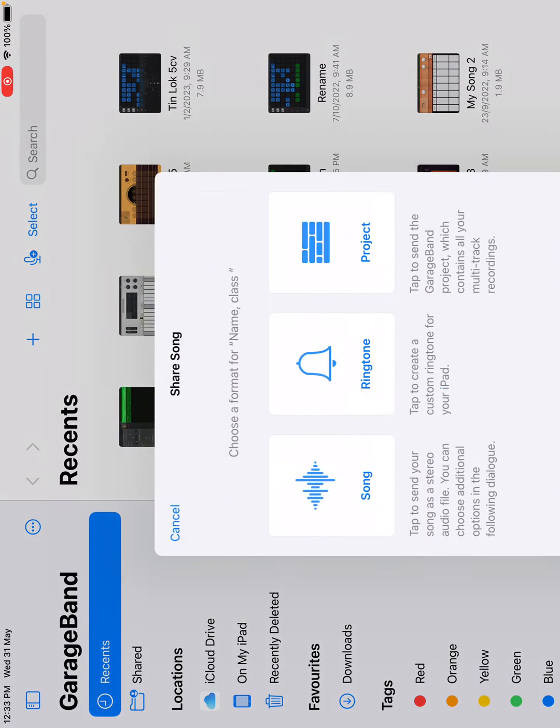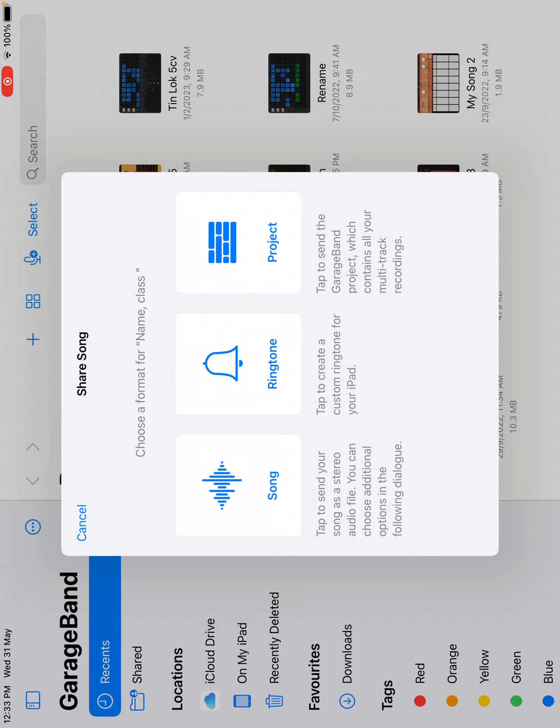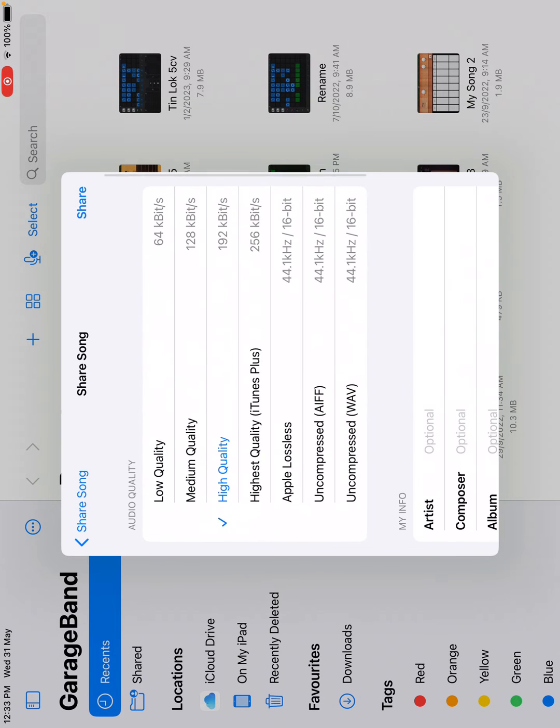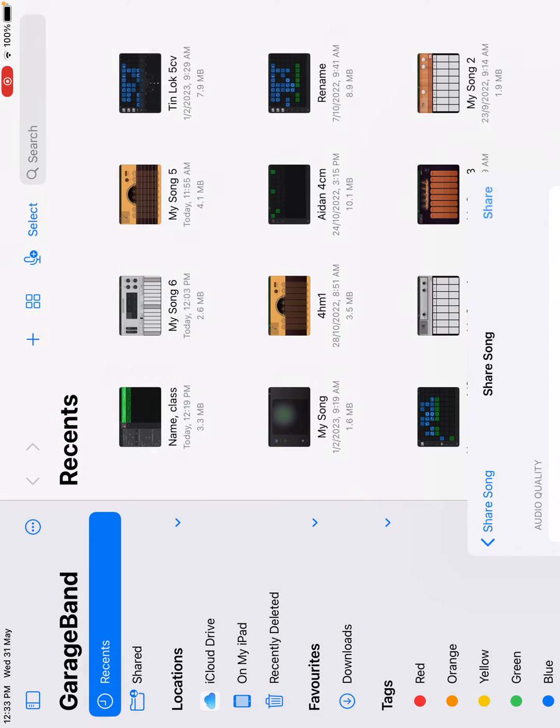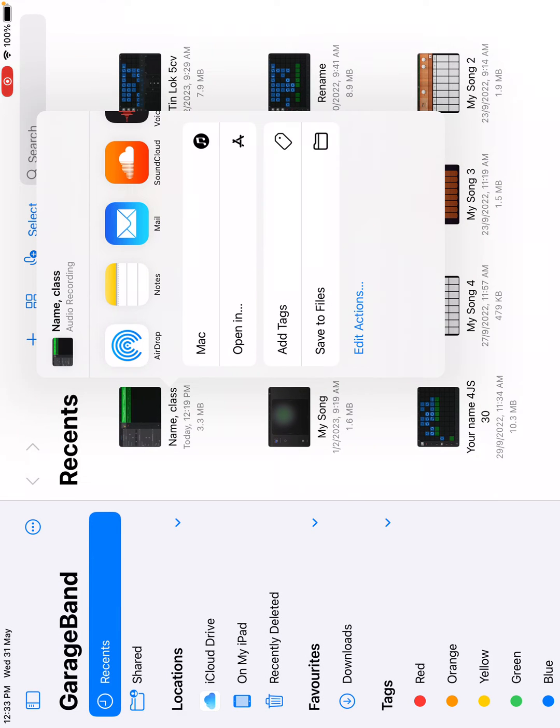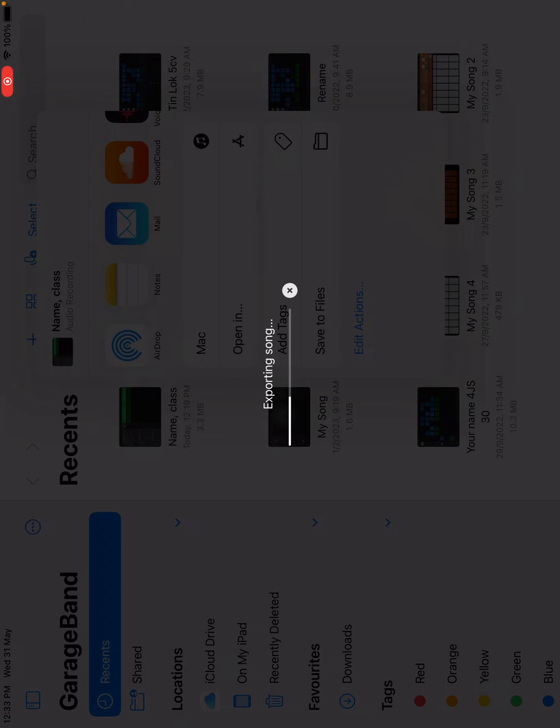Then you're going to go to Share. You want to make sure you select Song. High quality is fine. You click Share. And then you're going to go to Save to Files, this one, Save to Files.